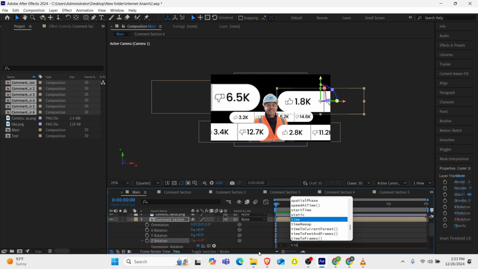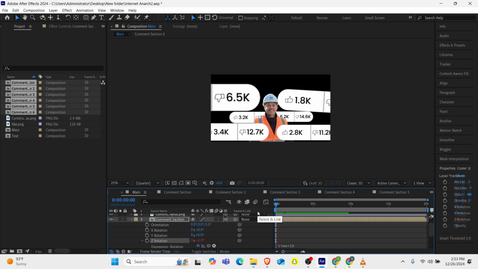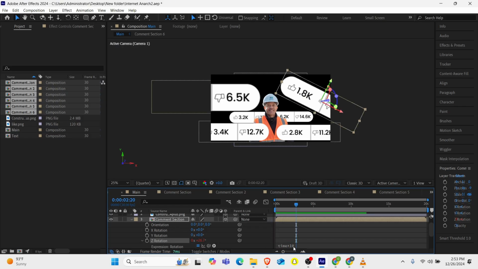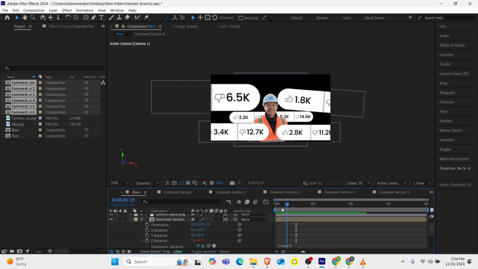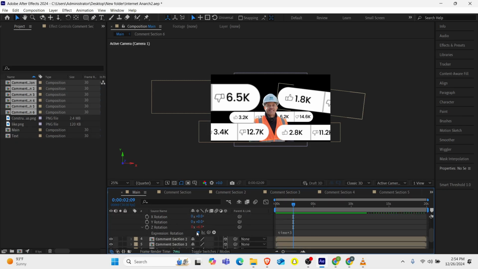Alright, so when you're done, we're going to hit R for a rotation, then we'll type time for the Z rotation, right? Then we'll type time times 10, but it's moving too fast. I don't want it like that, so I'm going to decrease it to 3. All right, so now that I've gotten it to 3, this is how it's going to be like.